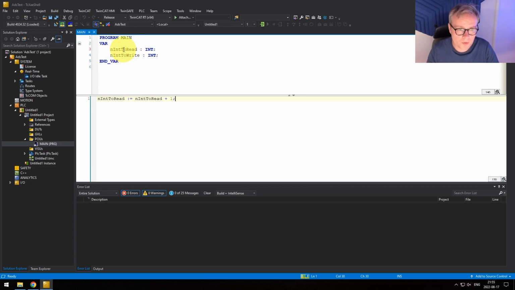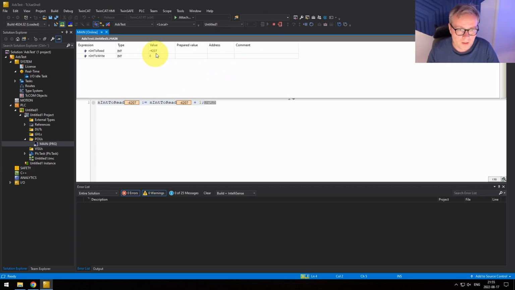The only thing that this program does is that it has an integer to read that just increments by 1, so it's just a counter, and then an integer to write. So we're going to write to this integer and just do an online view to see that this number is changing. So if I do an online login now, then you can see that this value is being incremented, while this is just standing still, because we're going to change this by writing to it. A very simple program. We're going to start with doing an ADS client using .NET and C#.